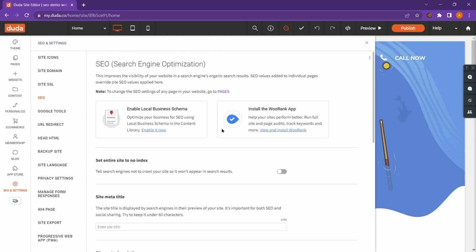Let's talk about them. So the very first one, and this is a relatively new feature, is enabling local business schema. Now, this is best used for businesses that have brick and mortar or businesses that serve a specific service area. They deliver products and services to their customers, but you have the ability to fill out your business information within the platform, and then Duda actually will automate that local business schema and place it on the website itself, so you don't have to do that, which is really nice.